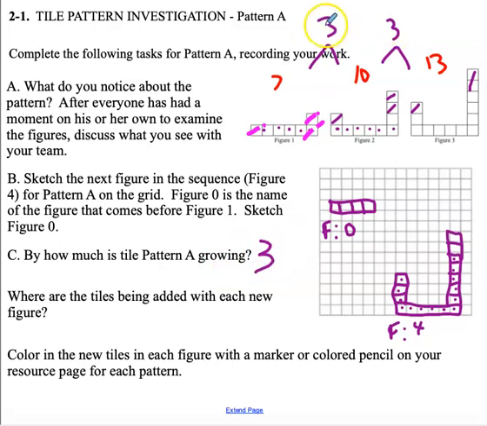And you see how it's up here? So when you have to look and examine tile patterns, if you draw all this stuff out to begin with, a lot of your answers are going to be easy because you know how to find these based on your drawings and what you've already observed. So where are the tiles being added with each new figure? So I'm going to have you go ahead and type this out and then restart the video.